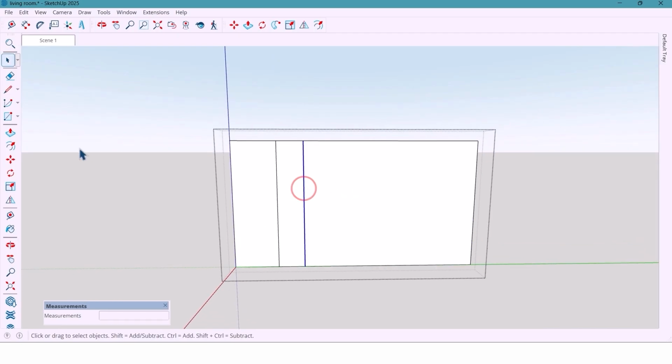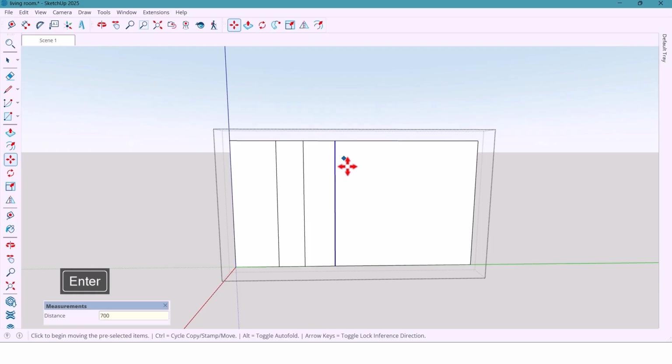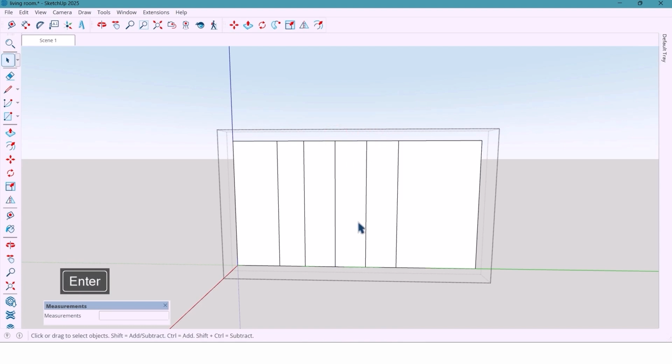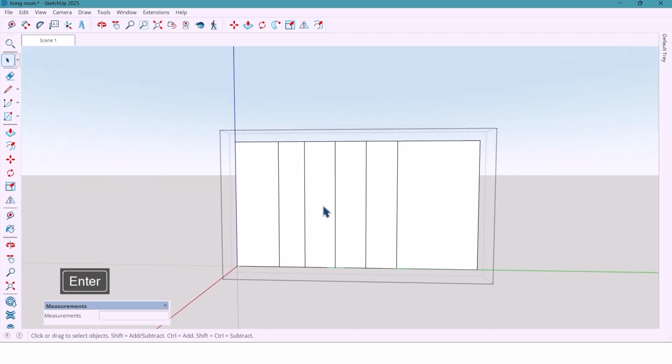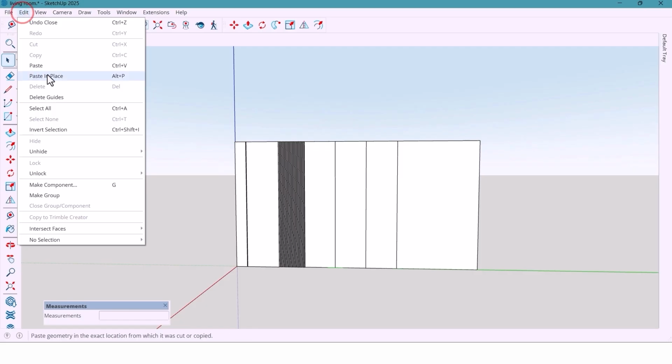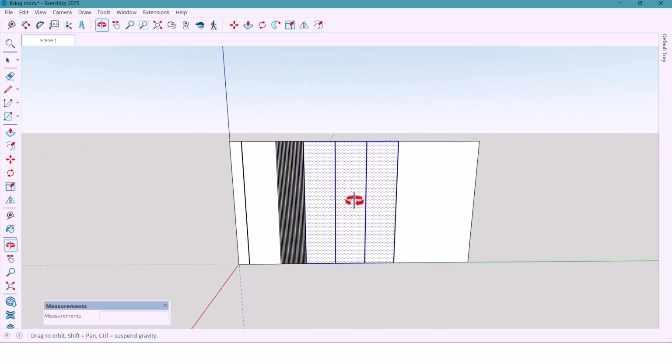Now I move to the next section. From this line, I copy 700 millimeters. Then again, and one more, three in total, and I select all three and duplicate them just like before. Use paste in place, then paste them right back in position.